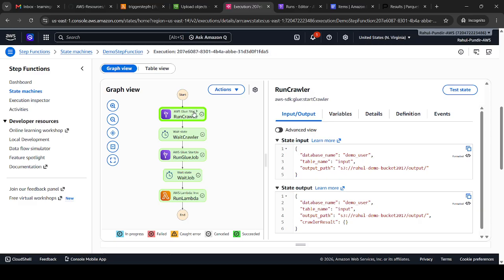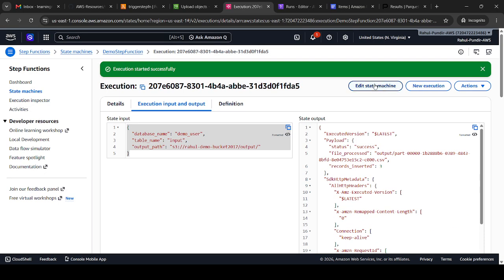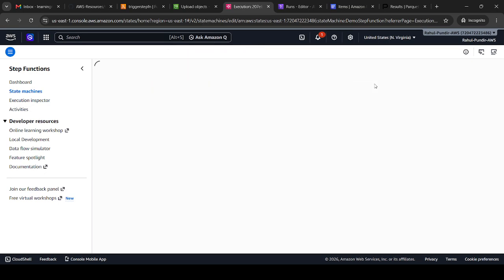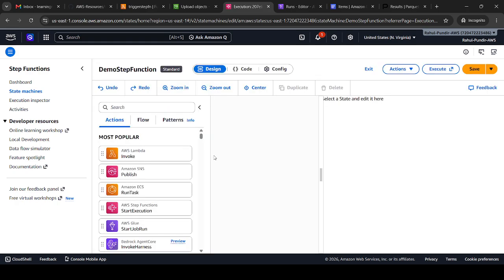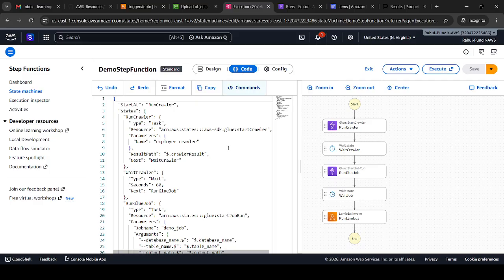So if you see, this is the run crawler, and when you go to the run glue job, you will see these parameters. Now you can see that in the glue job as well, we are getting all the parameters including the crawler result, right? If I go to edit state machines, what I have added for this is so that it passes all the parameters from one step to another, or one state. So you can go to the code, and this is the miracle.